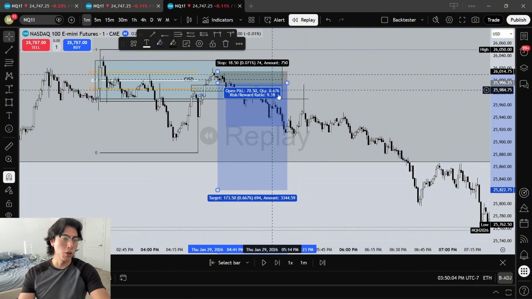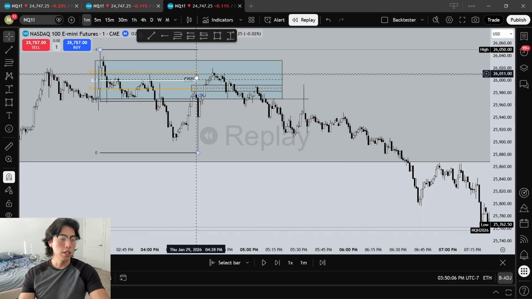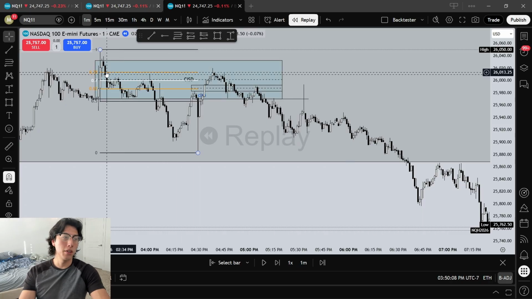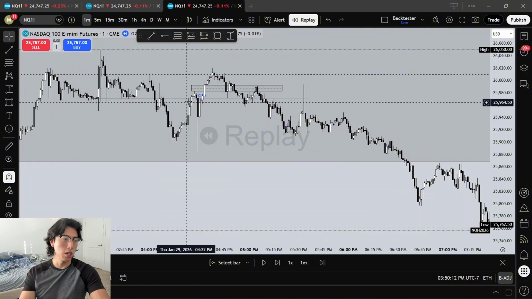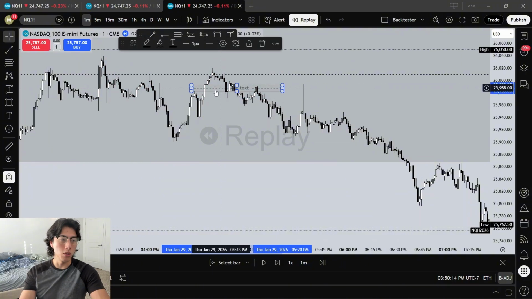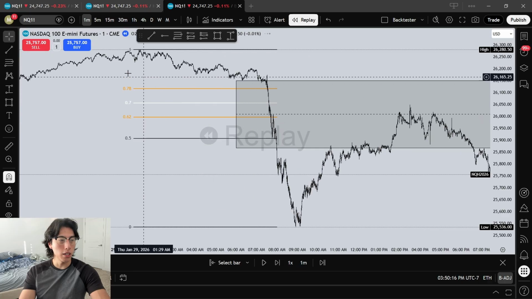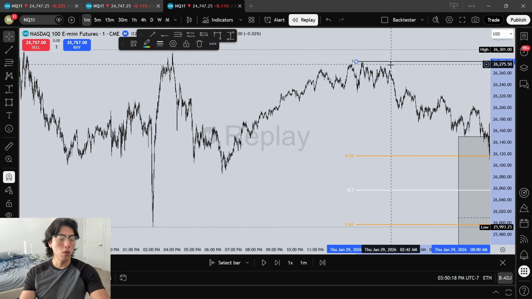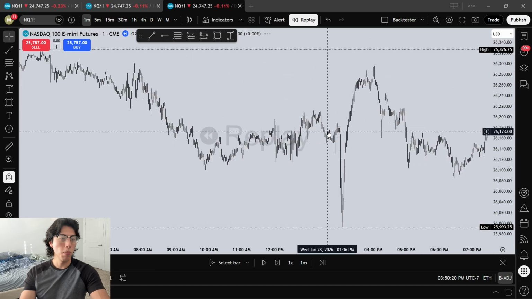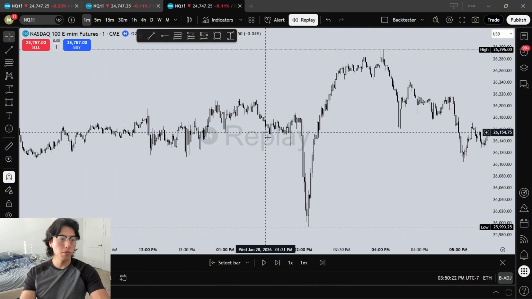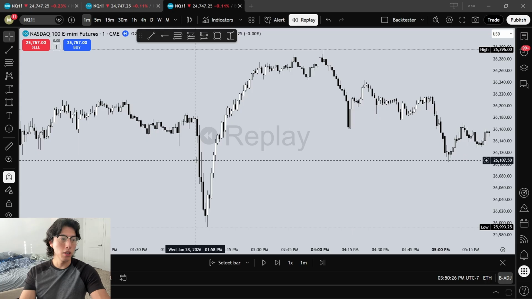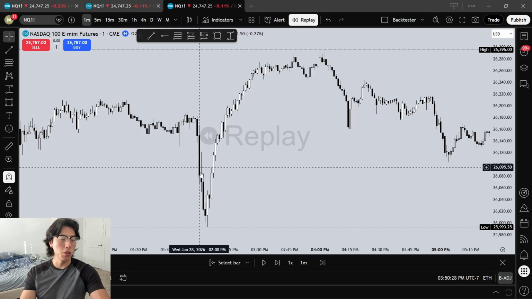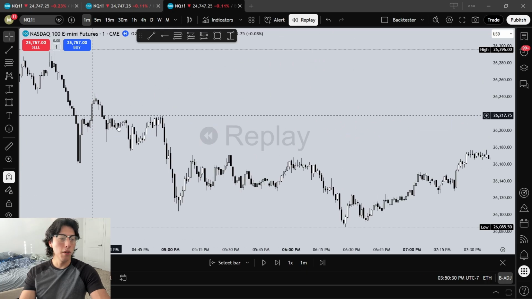You can even do this for separate confluences. Like if you want to be more confident in change in state entries, just find change in states. Same thing with fair value gaps, same thing with OTEs, just backtest. Take several, if not dozens, of screenshots of different entries, different places where market is respecting certain levels based off those confluences.